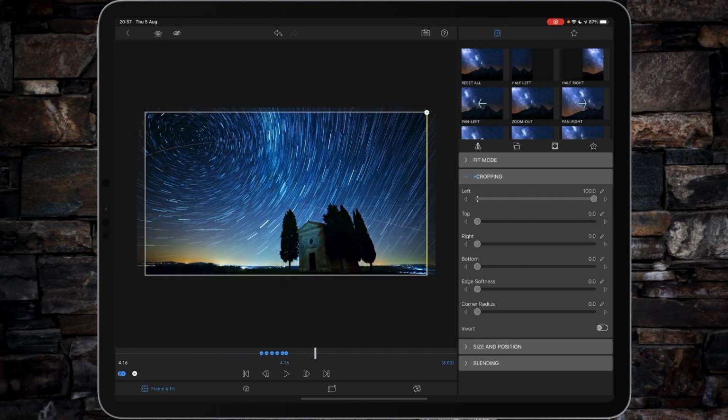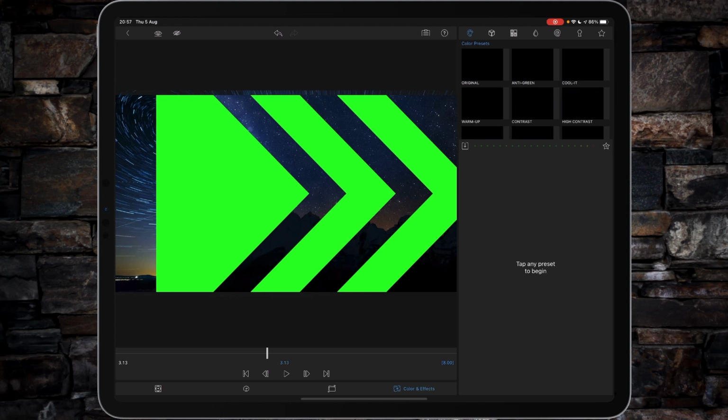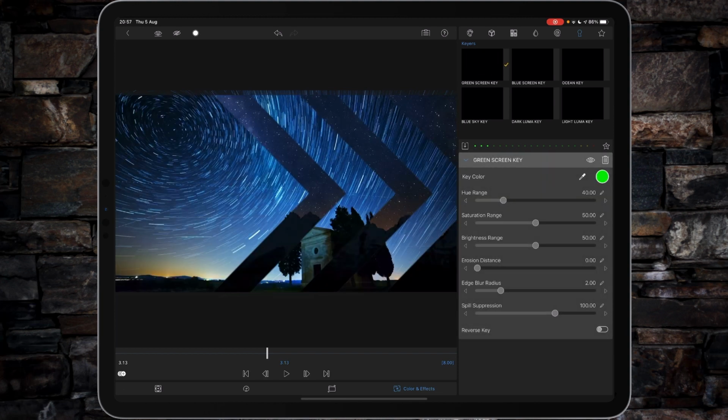That looks pretty good, but what we need to do now is obviously key out the green itself. So we tap on our color presets, tap on our green screen, and then tap on green screen key. Boom, that's it keyed out.